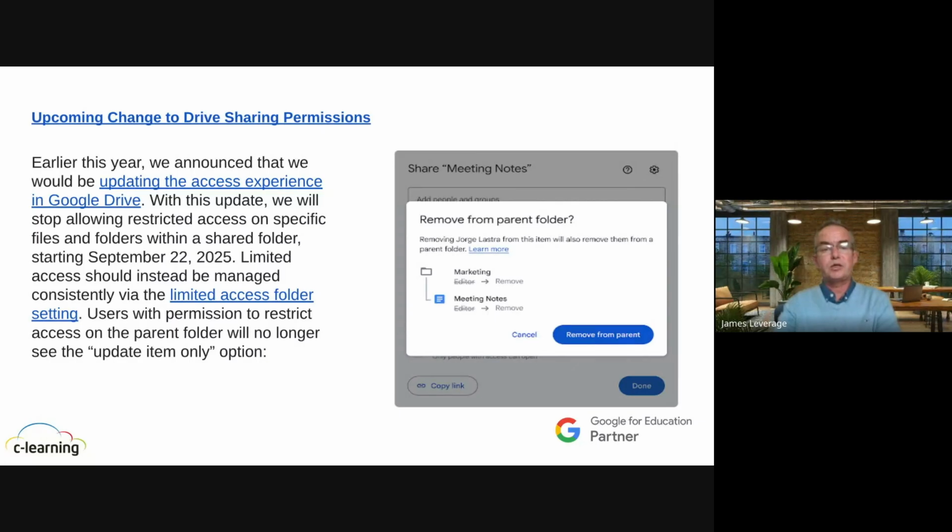Limited access should instead be managed consistently via the limited access folder setting. Users with permission to restrict access on the parent folder will no longer see the update item only option. All right, so pay attention to that one, because if you have a lot of shared drives, depending on how you use them, that may have an impact on your establishment.